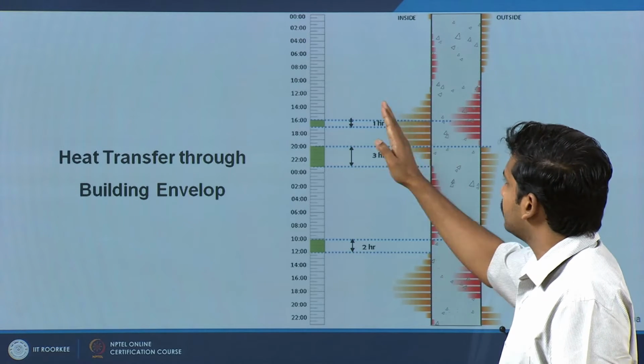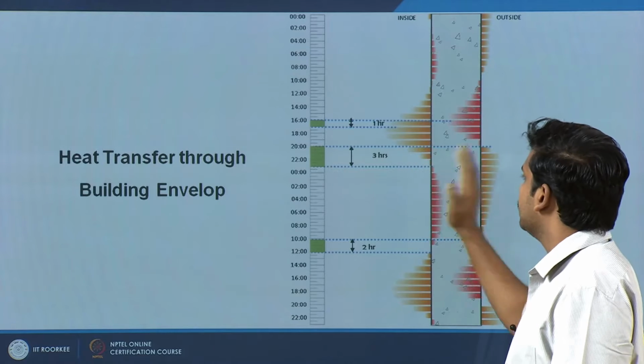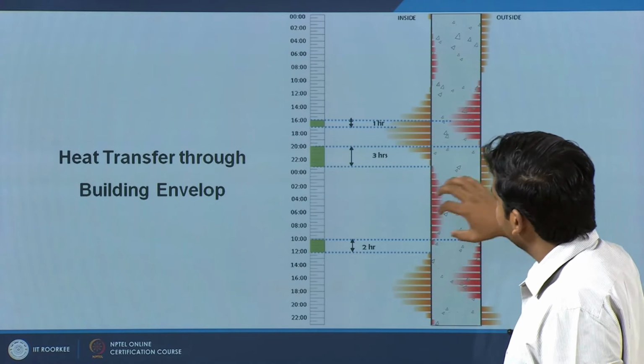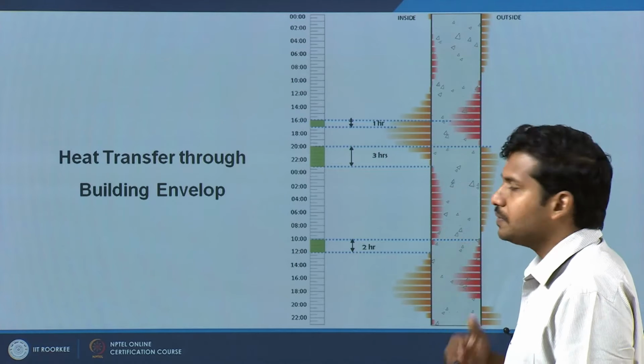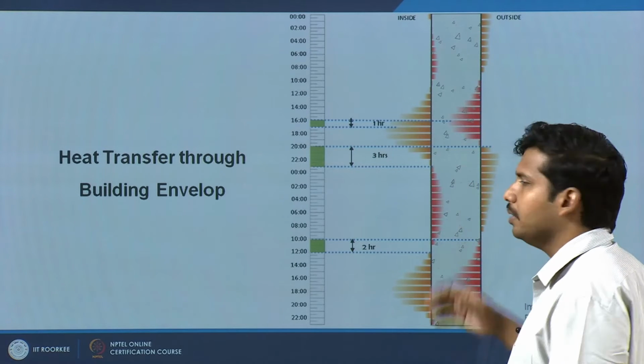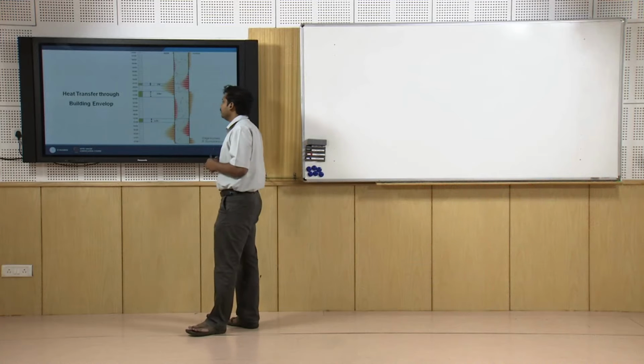After this there is a reverse phenomenon, the magnitude is not the same. If you look at this, there is a good amount of heat gain, whereas the reverse process is pretty less. So there is an eventual reverse flow of heat. Similarly this takes a while, and after this particular time the wall also loses heat to the ambient.